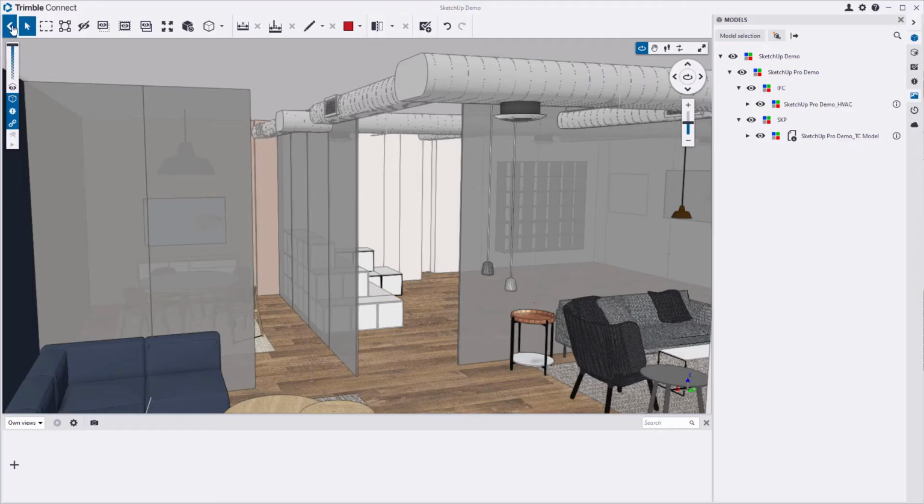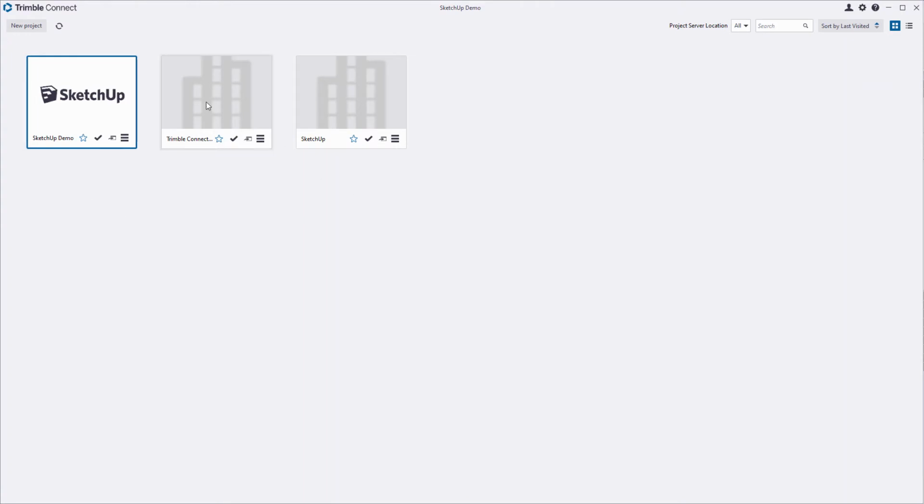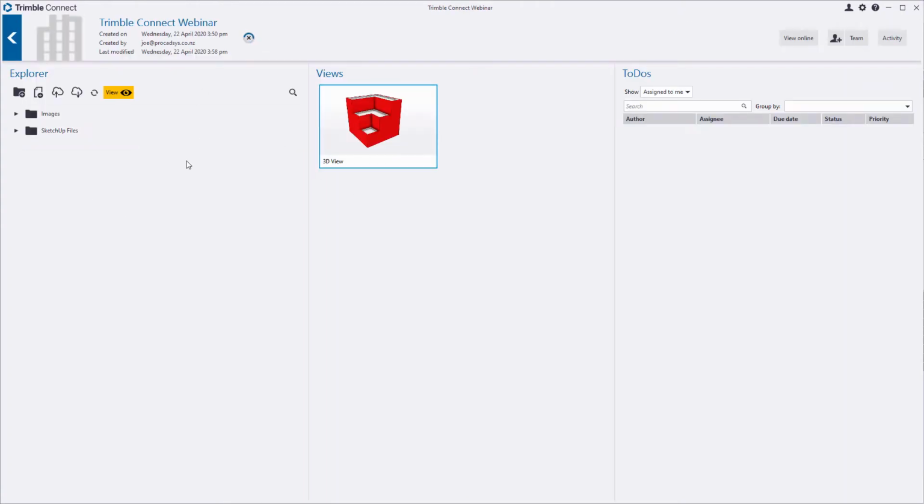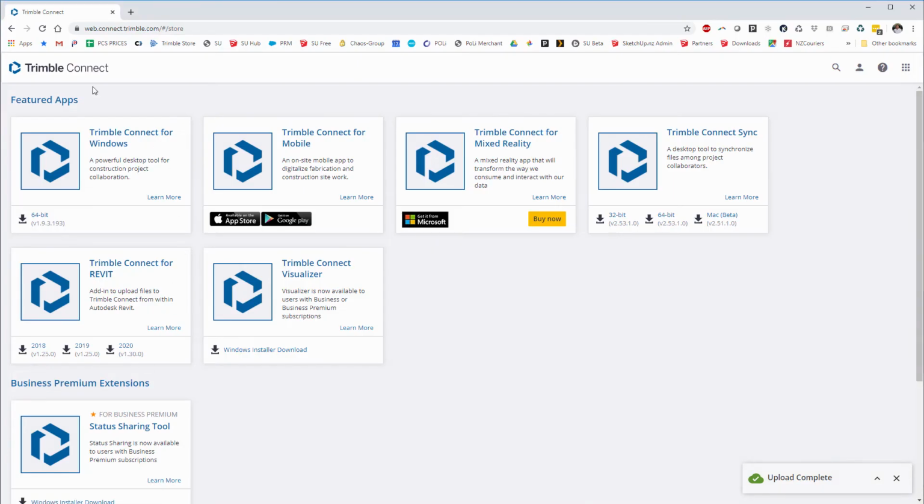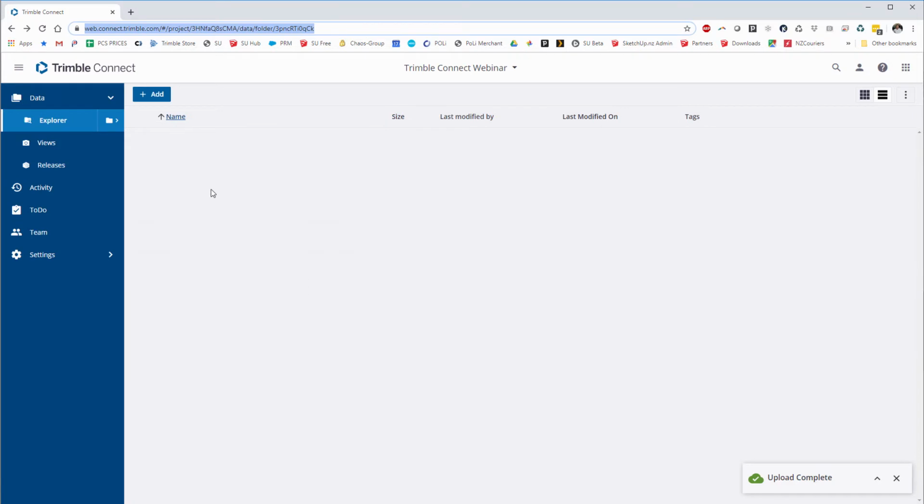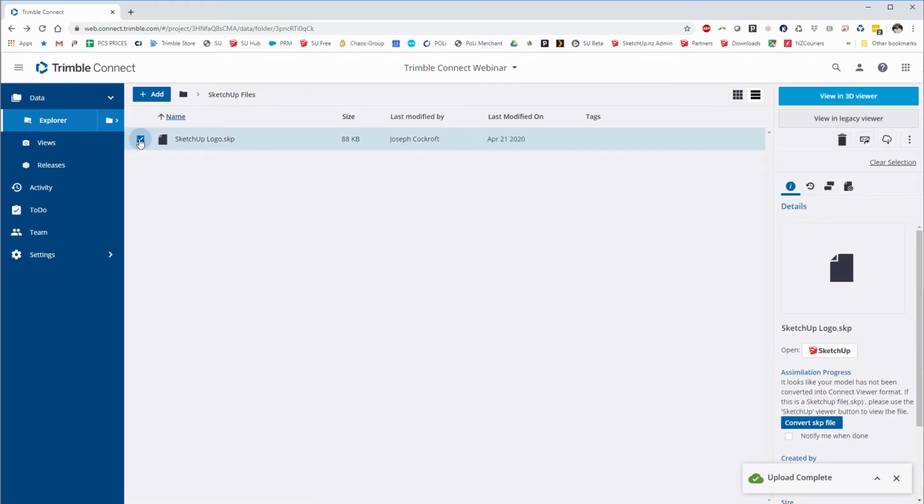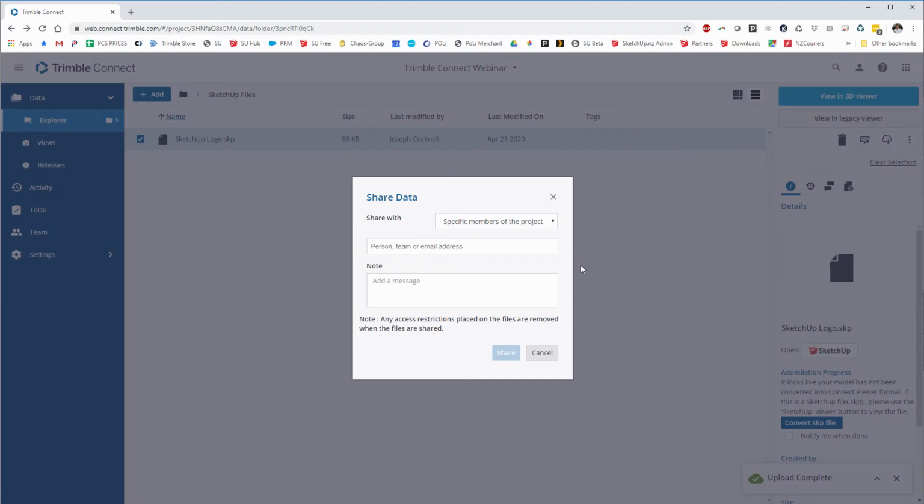Okay, so now that that's closed, we'll go back to our original Trimble Connect webinar folder. So if we wanted to share this with somebody else, we might just jump onto the online version. Okay. If we open up the SketchUp folder where we had that SketchUp file, you can click on the little select button here, and you can share the file directly with anyone you like. So you click on the share button in here.